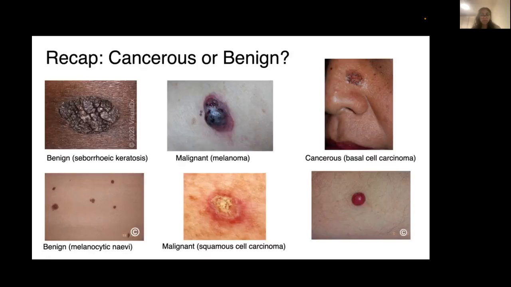Then we've got a SCC, which is malignant. It's got secondary characteristics here, like crusting. It's multiple colours, so it's going to be a more concerning lesion. And then lastly, we've got a pyogenic granuloma, which is benign. It's got that typical red colour, but we don't necessarily need to do anything unless it's causing problems.